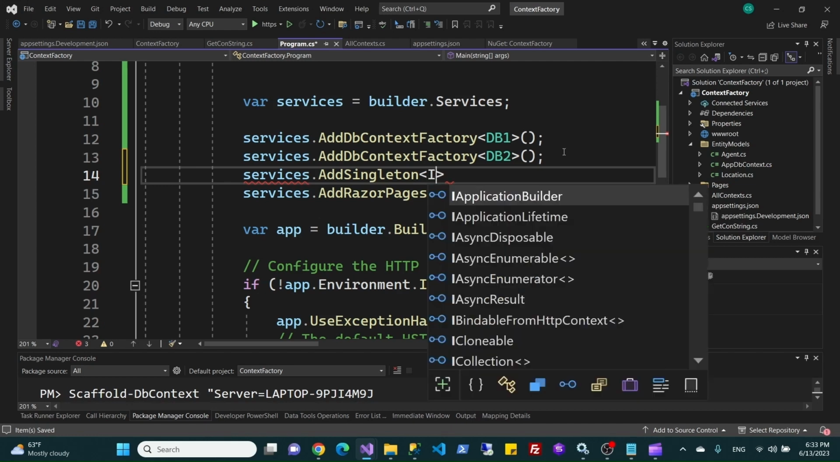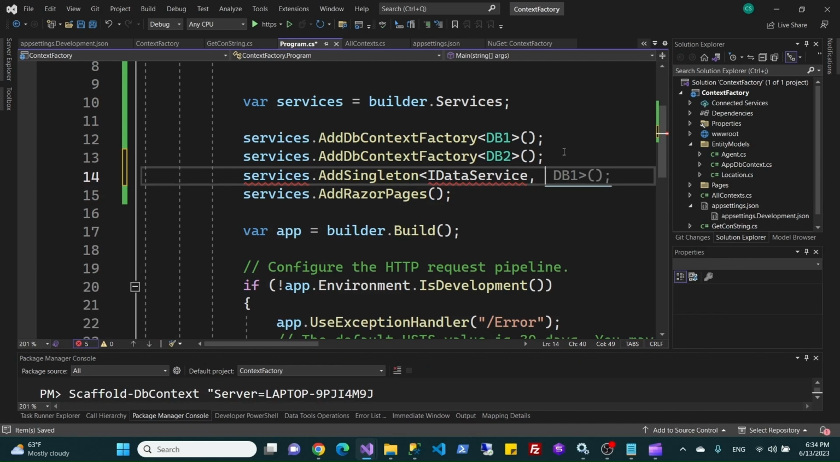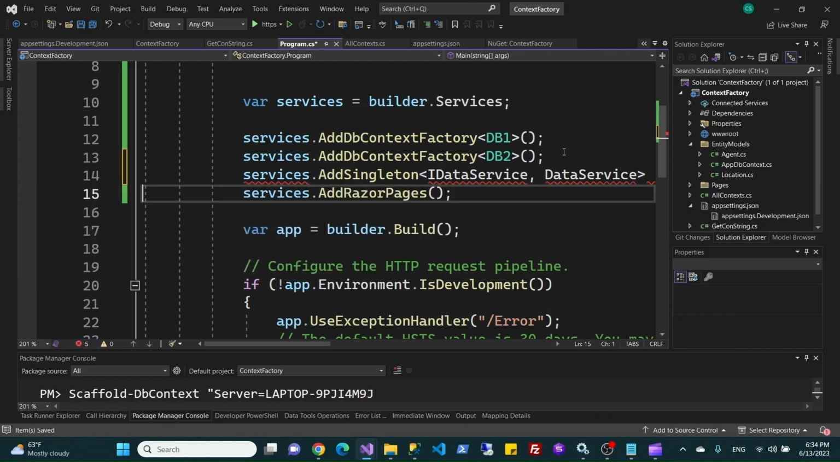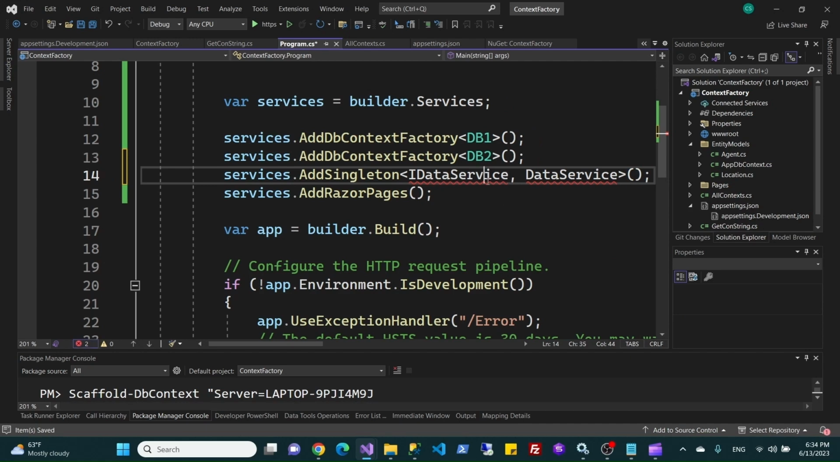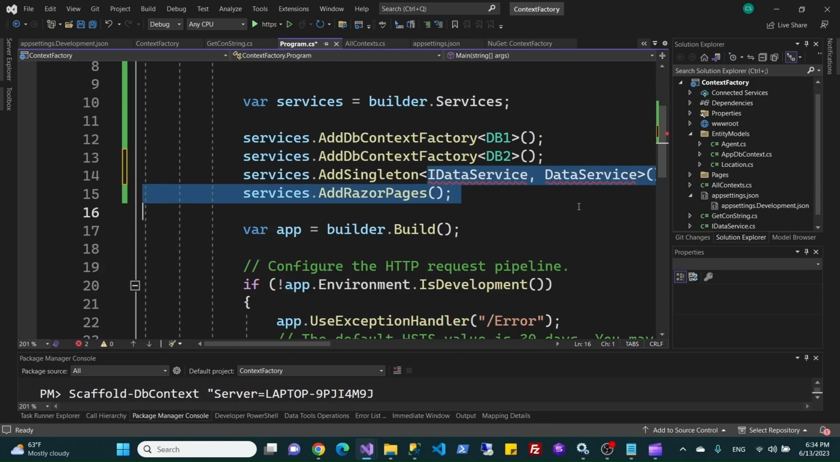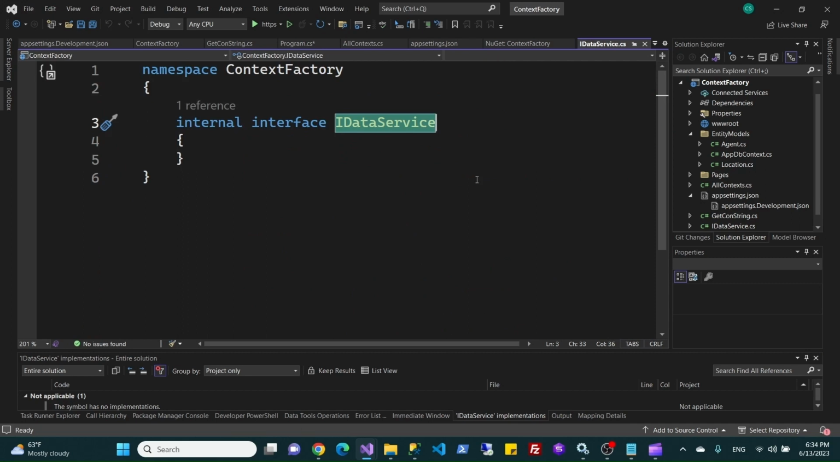And we're going to do our IDataService, which doesn't exist yet, so it's going to be underlined in red. And then DataService, again, doesn't exist yet, so don't worry about those errors. And now let's go ahead and generate these files. Control dot. Let's see what would happen if we did generate type in a new file. See if it's smart enough to build it as an interface. Let's see, function F12. Oh, it sure did.